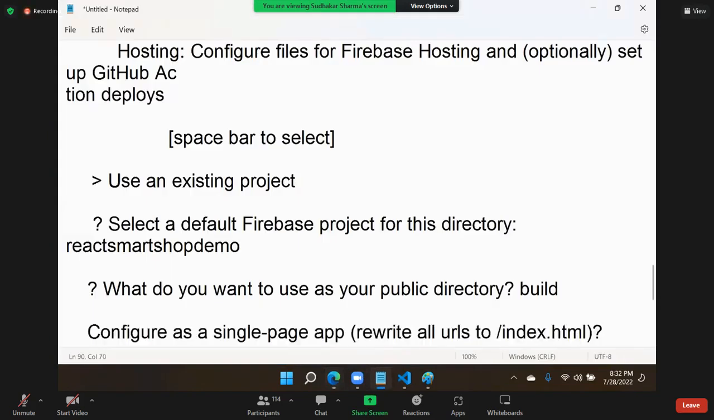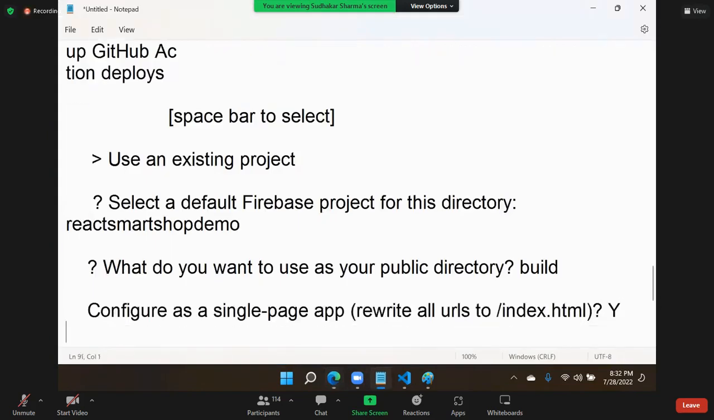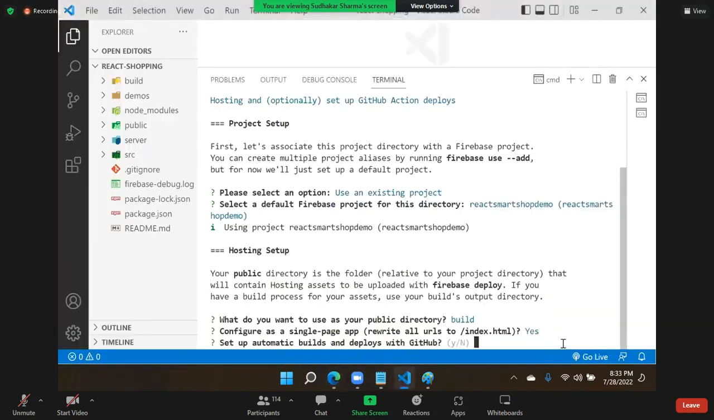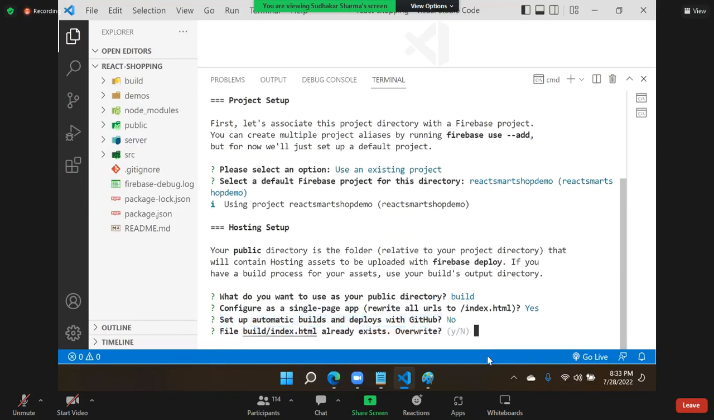Do you want to rewrite everything into one index.html? Yes, we need to do that. So that we have to do it. Enter. And it is saying automatically build and deploy with GitHub. We don't have any configuration with GitHub, so no. If you have configuration with GitHub, you can configure with GitHub, right? You can use the repository.